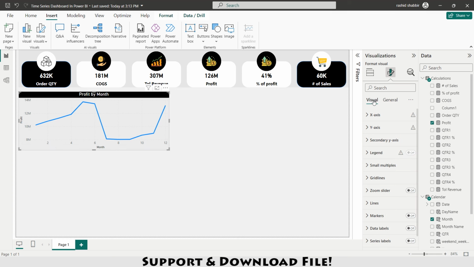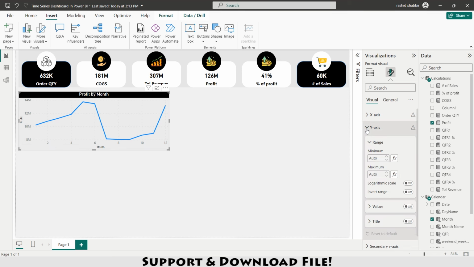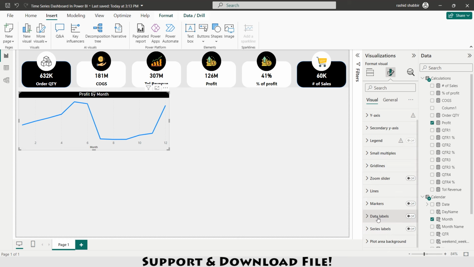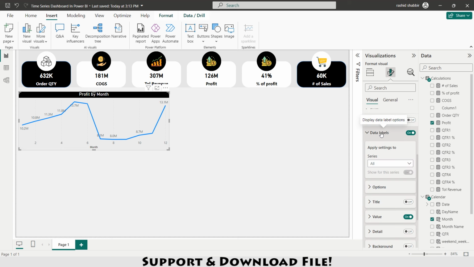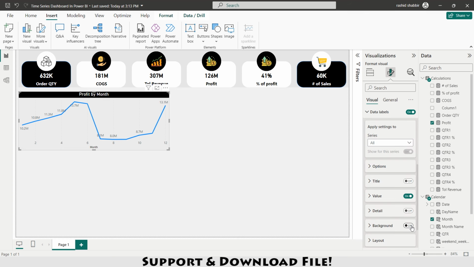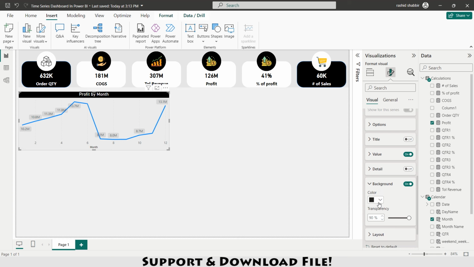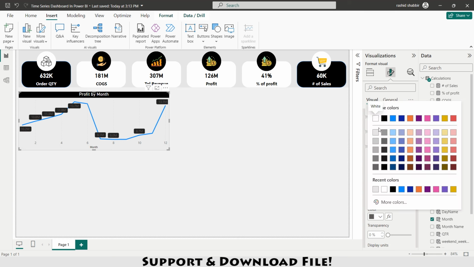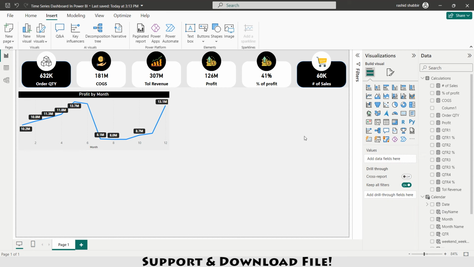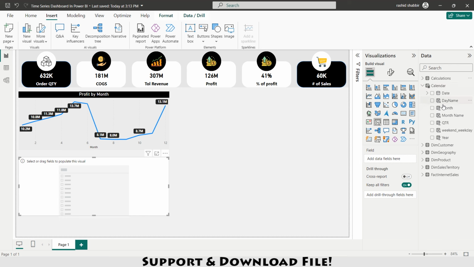Now I'm going to this Visual, and under Visual I'm going to this y-axis and this title make it off, and values also make it off. You need to select this data labels under Visuals, make it on, and under this data label this is background, make it on, and make the background black, make it 0, and the data label values make it white and make it bold.